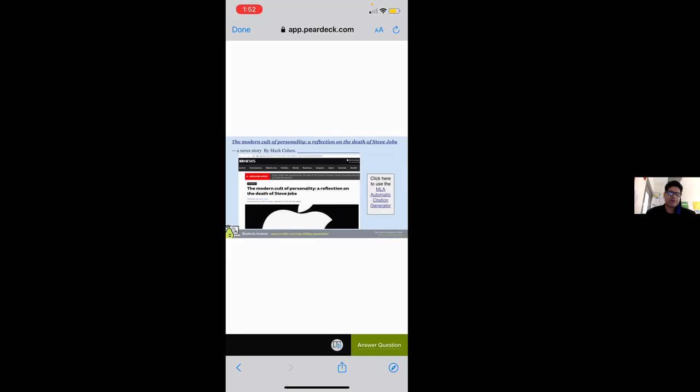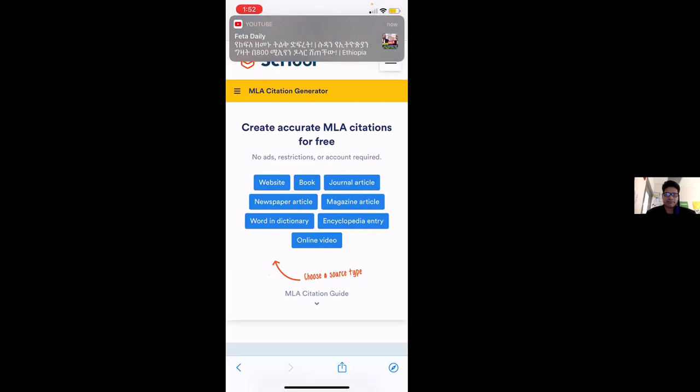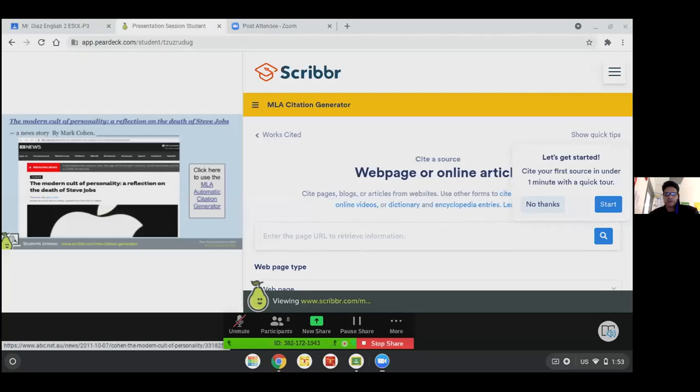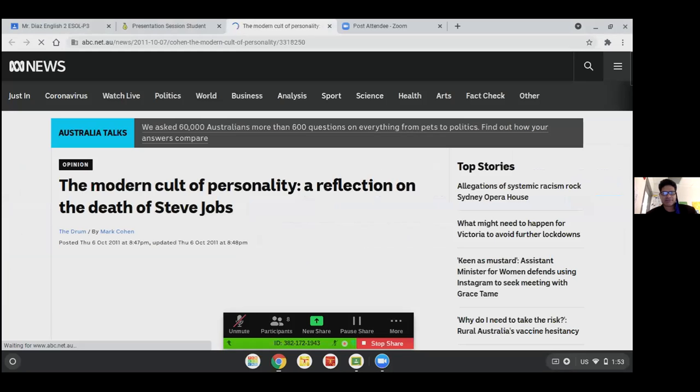Actually, click on the bottom. You see where the apple is, down to where it meets the pear, the line with the pear. Okay, yeah. There's another link there. Okay, click on where it says the modern cult, the line at the top: a reflection of the death of Steve Jobs. Click on that. That opens you up to the page, so you've got the website generator over on the left.